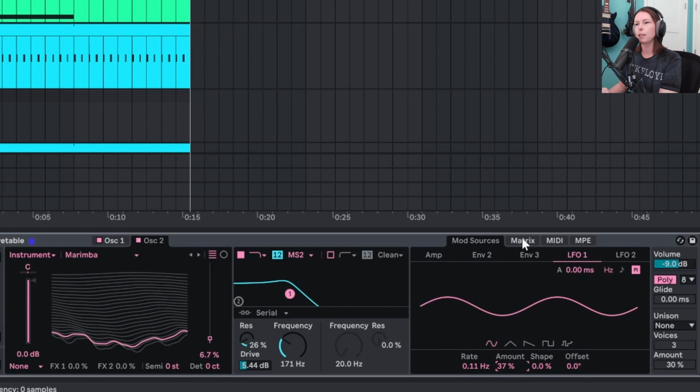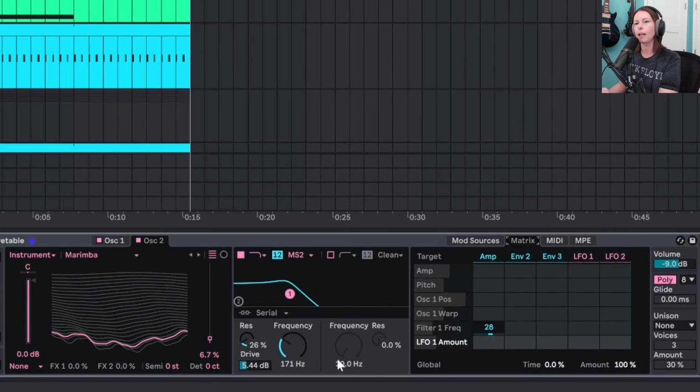And let's come into the matrix. So we have LFO 1, and we want to map it to this thing here, which is the oscillator 2 position. So I'm going to drag this up a little bit. And I actually like to have it kind of free moving, because right now you can see it's only starting from this position every time I hit a note.